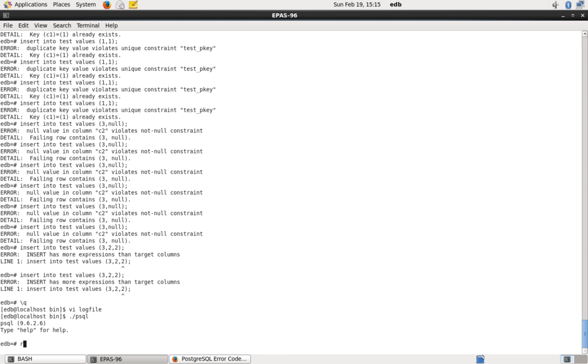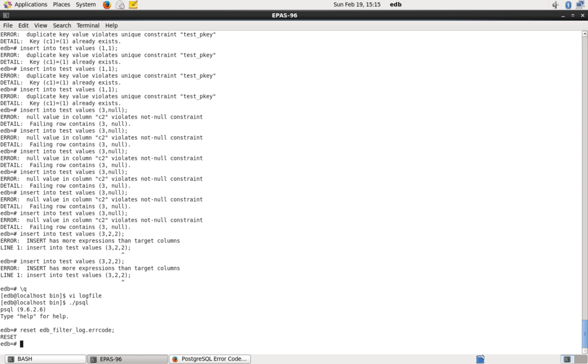Now if you want to reset this parameter, you just need to do a reset of the edb_filter_log errcode parameter, and those errors start getting logged in the log file again. This is how you can use EDB filter log to minimize your log file size by avoiding unwanted error information being stored. This feature is very useful when you have some known errors and you don't want to keep a record of them. Thanks for watching.